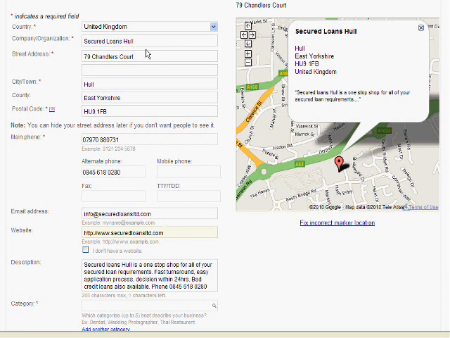Next is your street address. Now, I've pre-filled this to cut down on video time. Once you start putting your street address in, Google Maps will find it over on your right hand side and find the location. If the location is wrong, click on Fix Incorrect Marker Location and you can move the marker to where you want it to be.